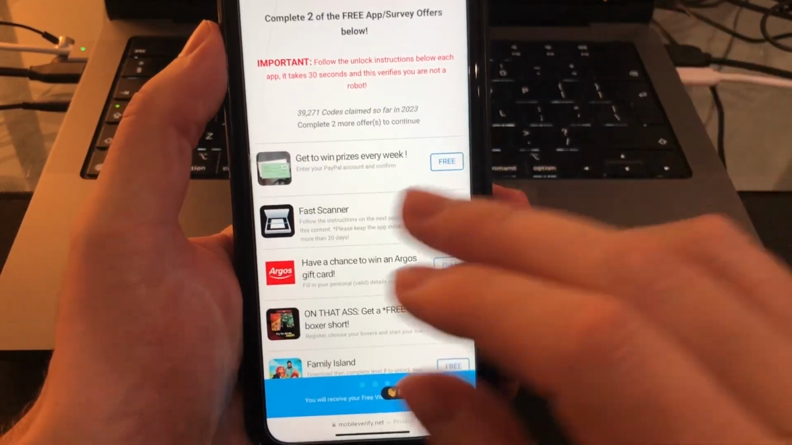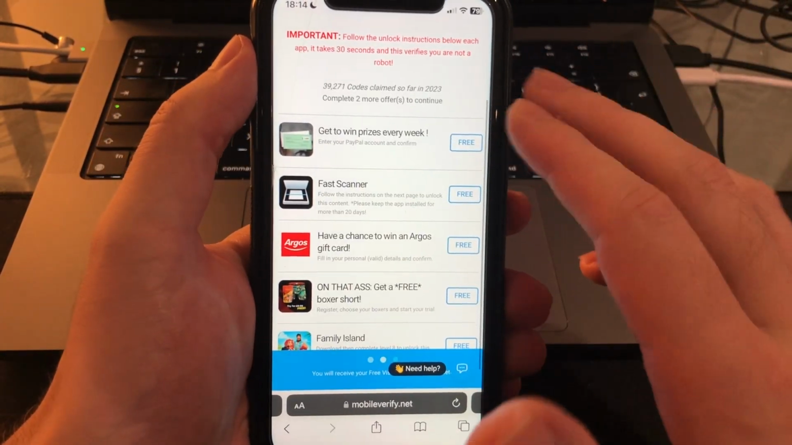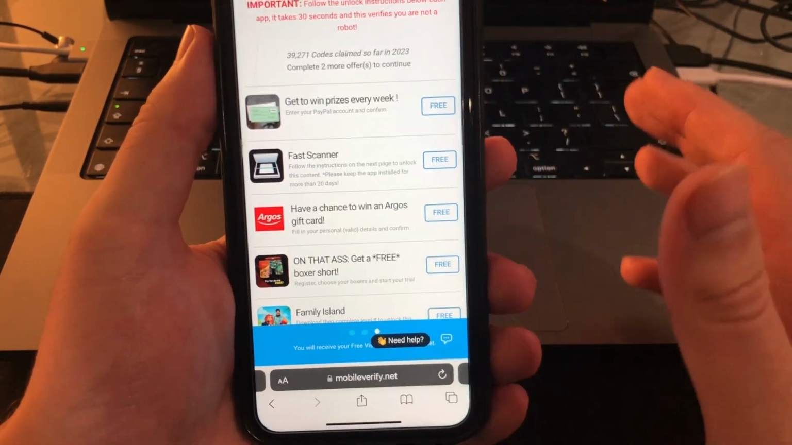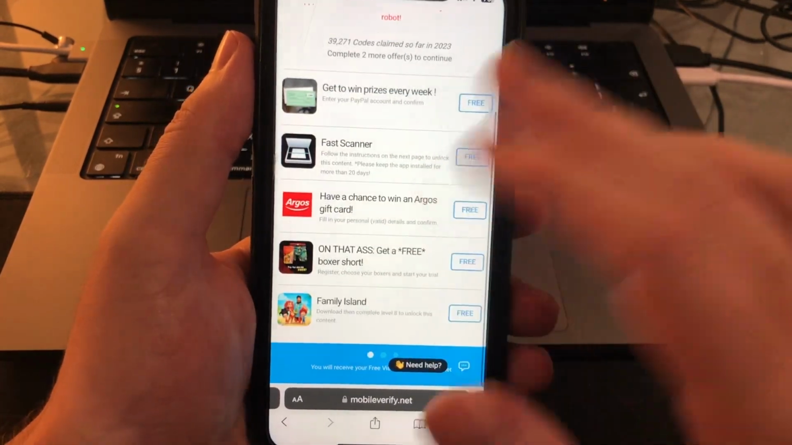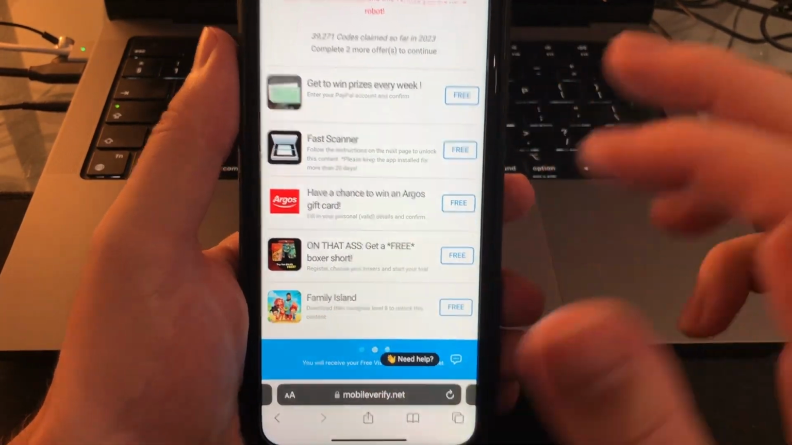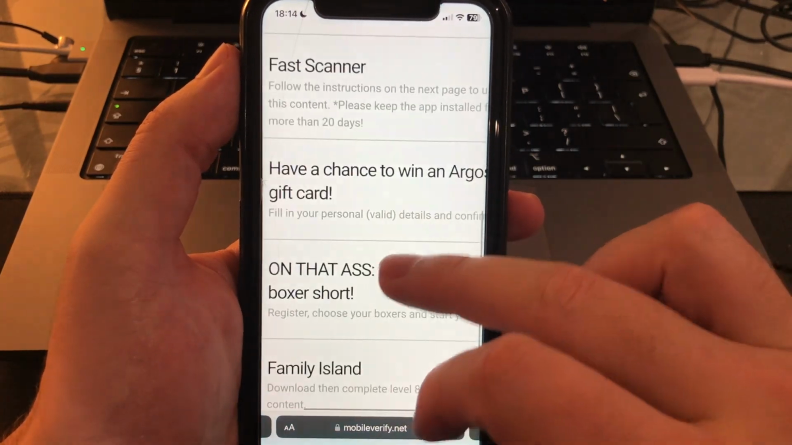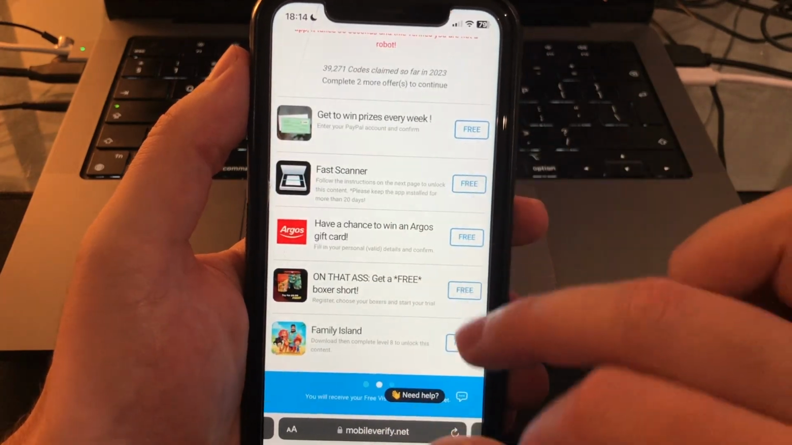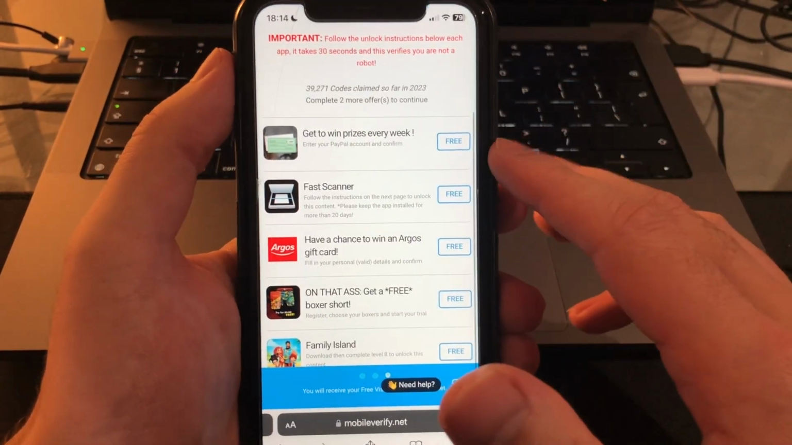So you just saw the 2 I opened up. I made sure I fully completed both of them. I know it's annoying having to do this step, but we are getting free money from this. So you just have to make sure you fully complete whatever 2 of the things on this page you choose. They range from, you can even download games and just play to a certain level. For example, this Family Island says download, then complete level 8, but they're always going to be completely free. So you just have to choose 2 to complete on this page.